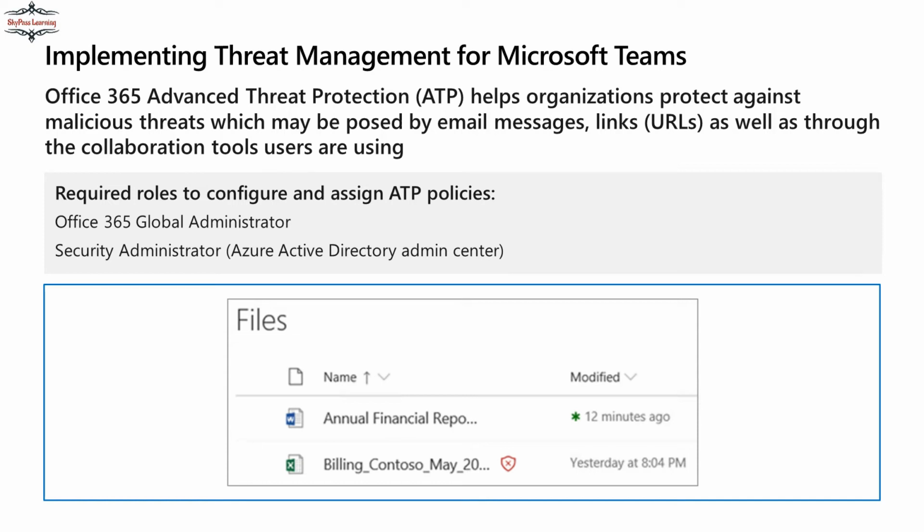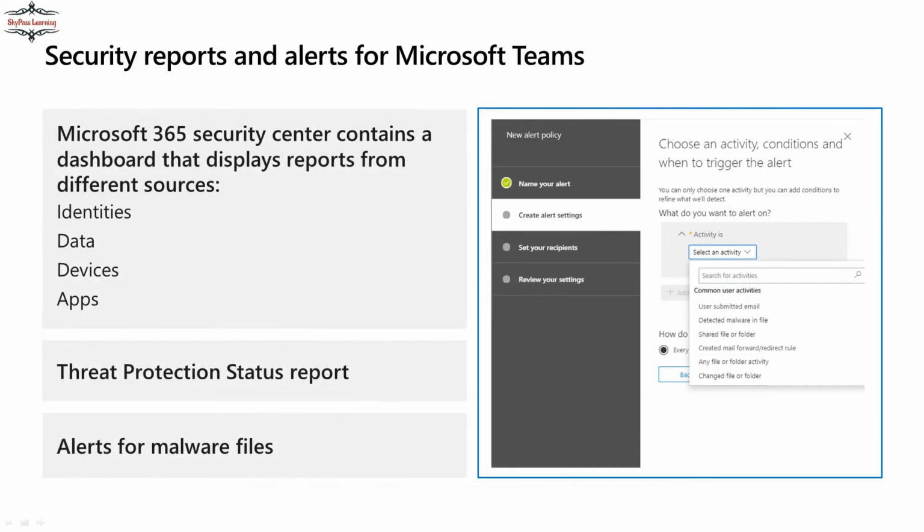You must have security administrator or Office 365 global administrator permissions to perform the ATP level security policies and those settings. That can be configured, and you can also see the specific alerts and the reporting for Microsoft Teams. That is also available with MS Teams. How can we configure this ATP and all those settings? Let me just quickly go back to my environment and show you.